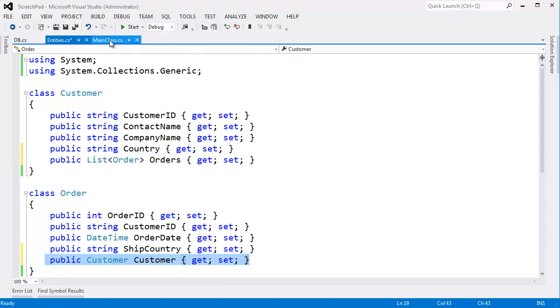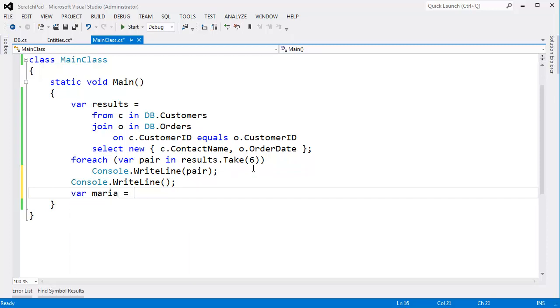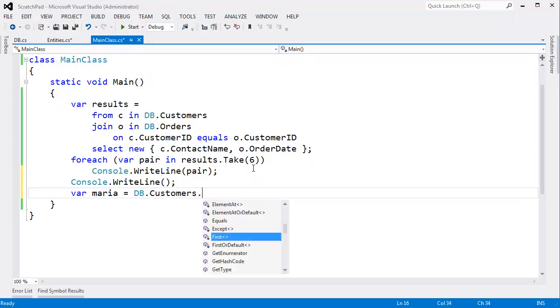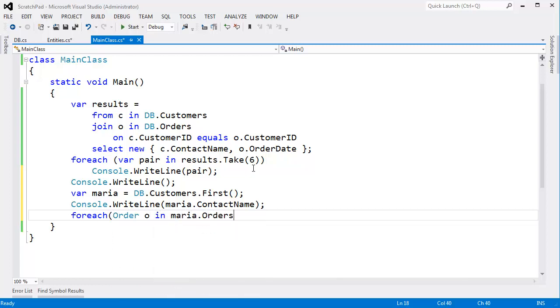I no longer want to do the join over here in the main class. Instead, let's say Console.WriteLine, add a little white space there, or black space, I guess, in a console. And then var maria = db.Customers.First(). All right, Console.WriteLine, let's write out maria.ContactName. And then now I want to navigate through all of Maria's orders. So for each order o in maria, hey, tell me about all of your orders.